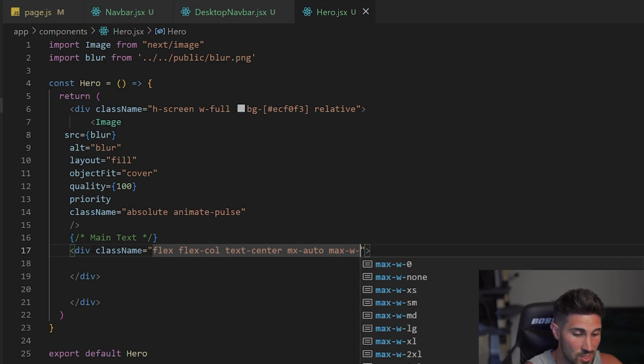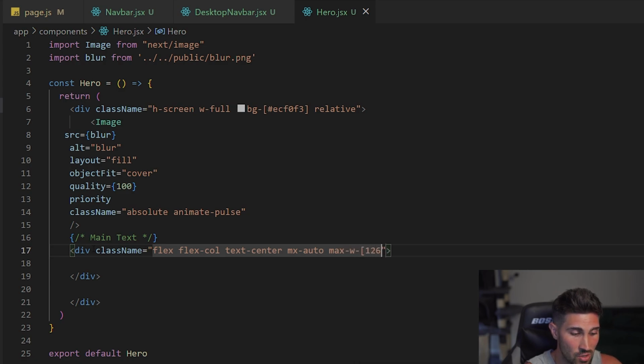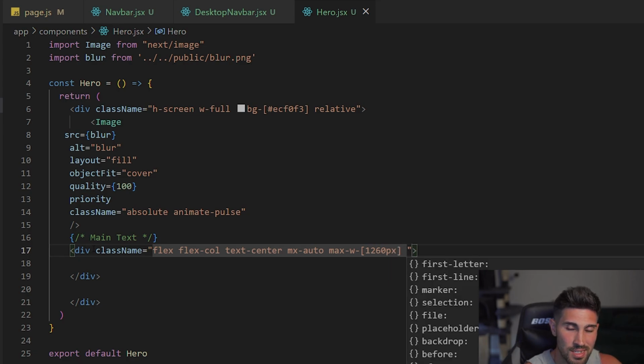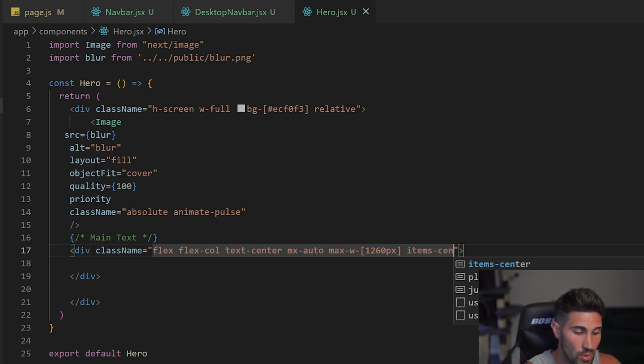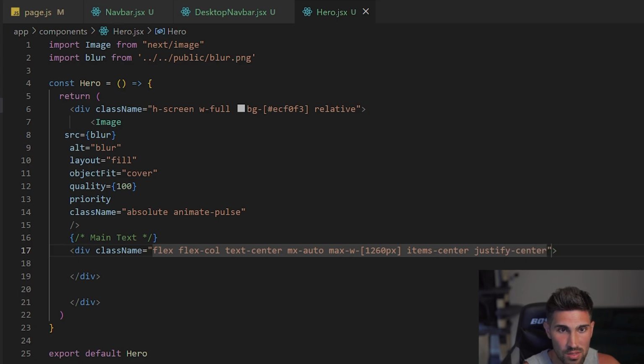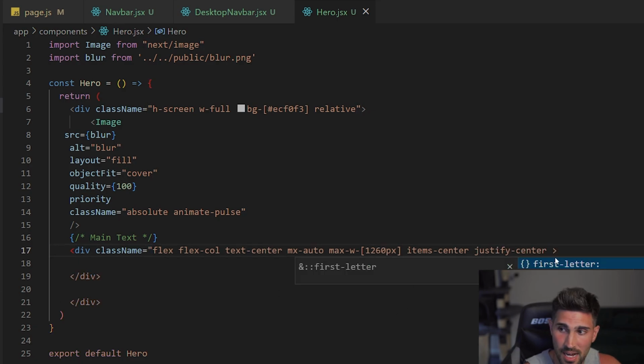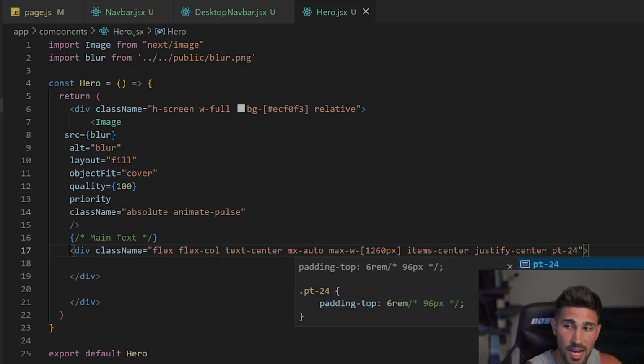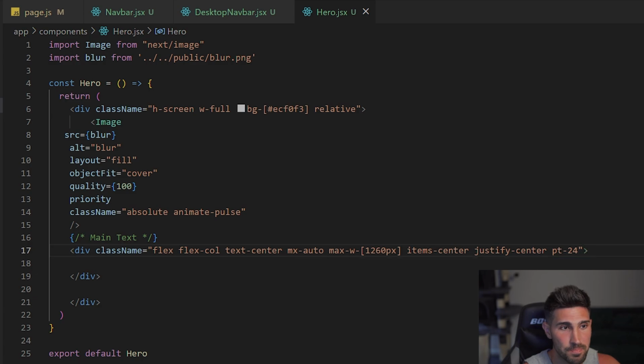We will have the max width of the text to only go to 1260 pixels, because we don't want to take in the full screen, because then the left and right will look like it's just pushing against the borders. So we want to make sure we have this max width. We will have the item center. We will justify everything center as well. And then we're going to have a padding top of 24. And this will give us some room at the top so it looks more centered. But we don't want this text completely centered yet.